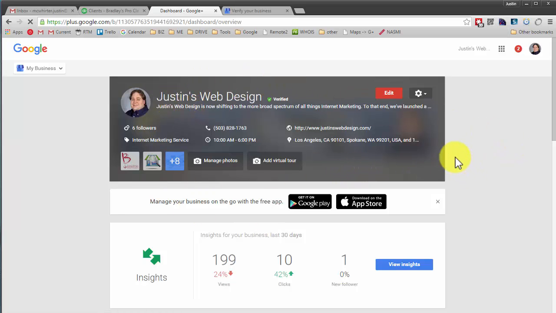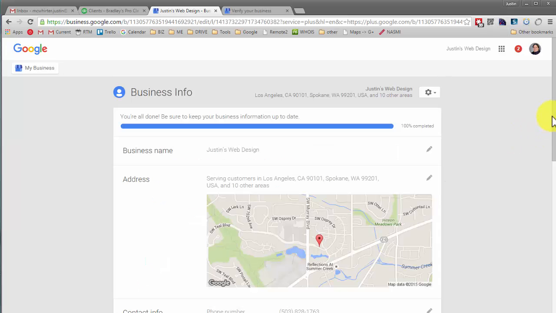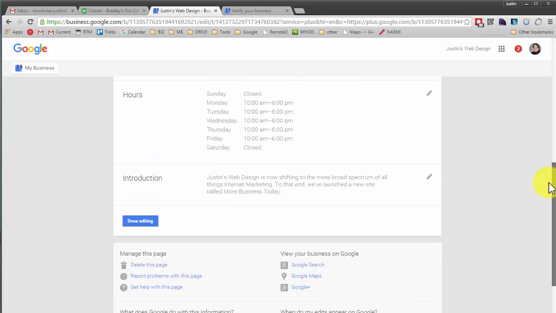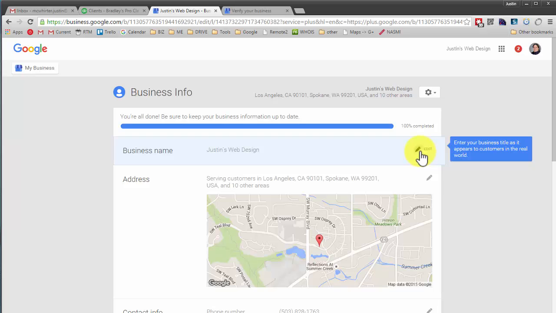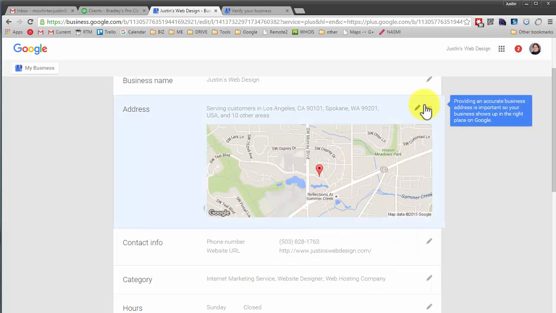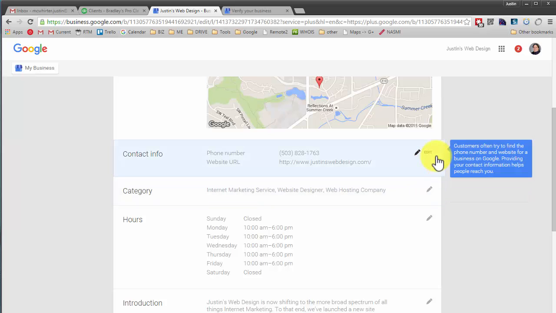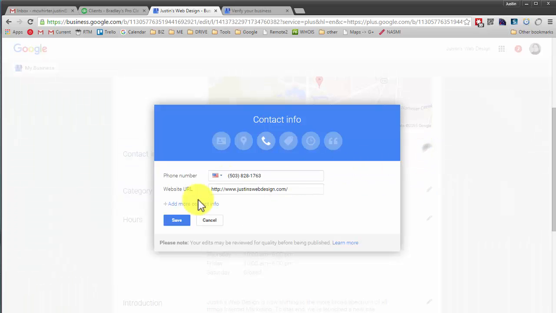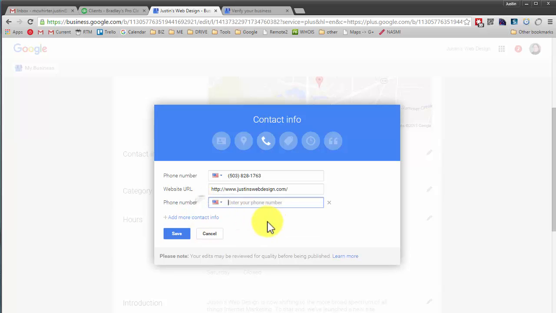So this is my listing, and if I want to edit the information, so this is actually the screen you come to after you verify your listing, and then it'll either be this screen or the screen that you get when you click on edit here. And I'm not getting into great details about this, but it's pretty straightforward. You have the business name, so I can do any of these. I can hit edit and change the address. The contact information is where the website is and the phone number, and you can add more phone numbers.